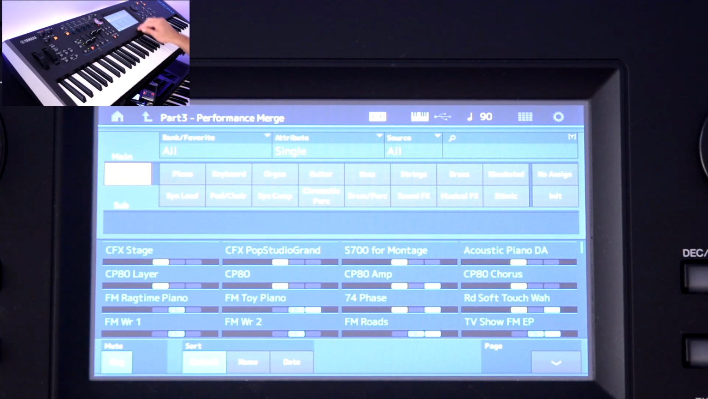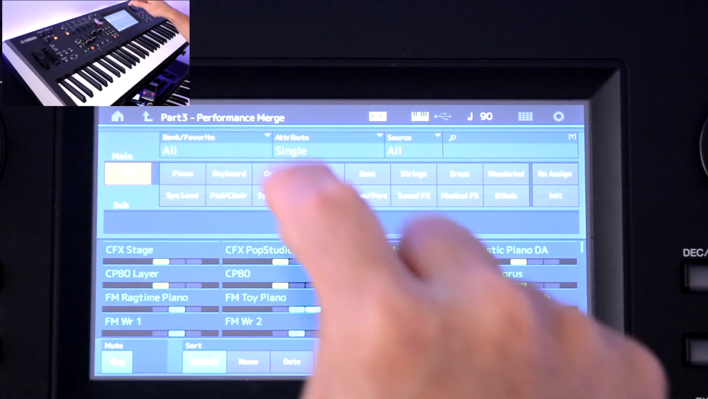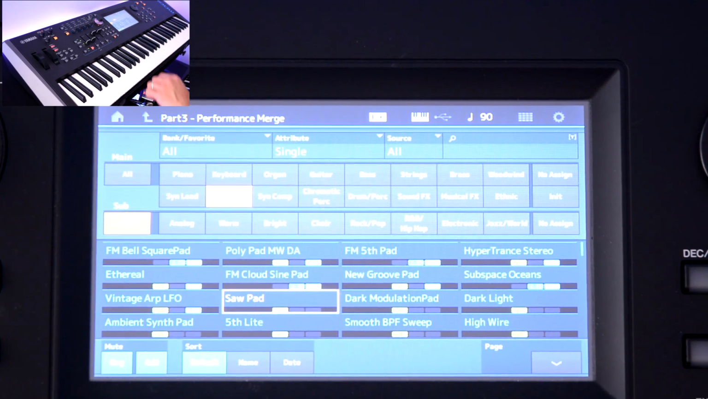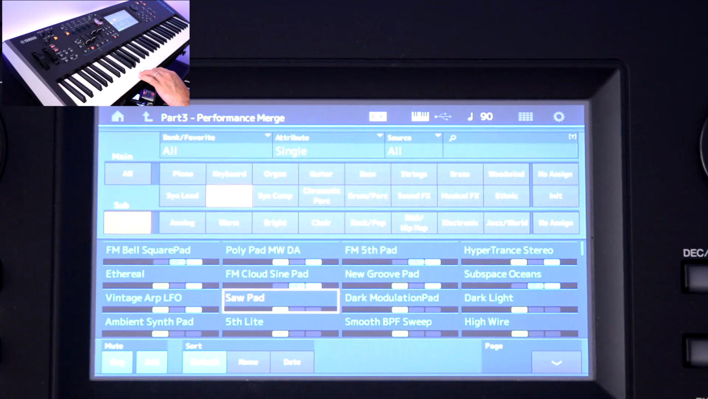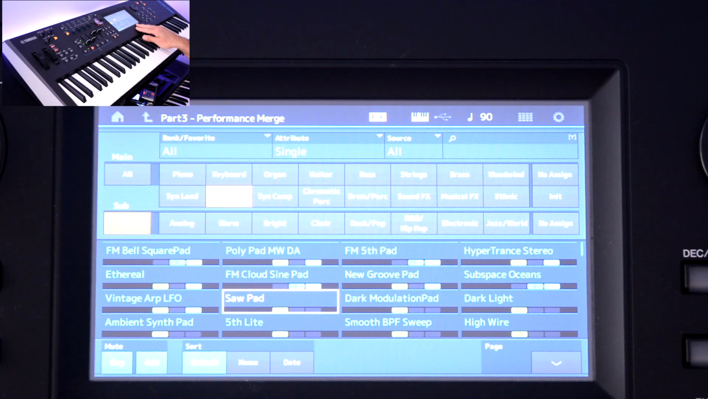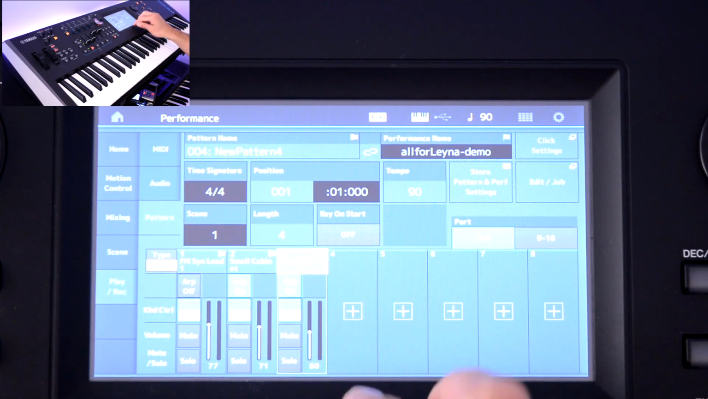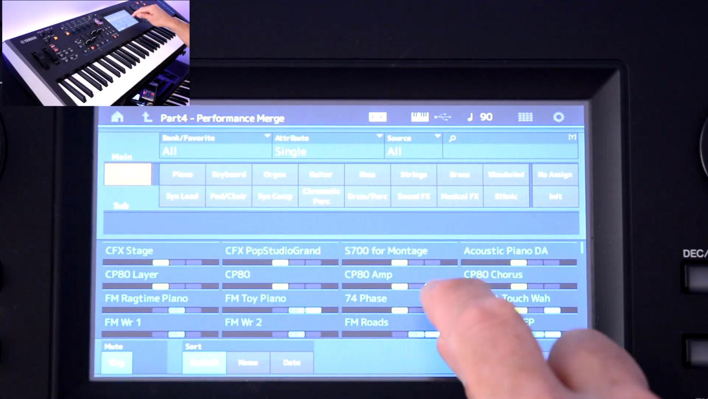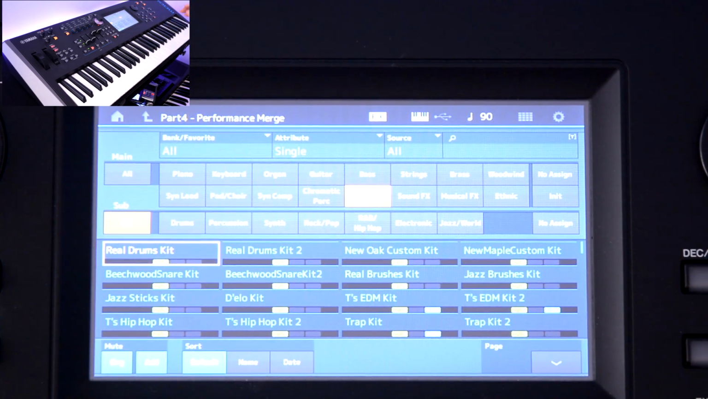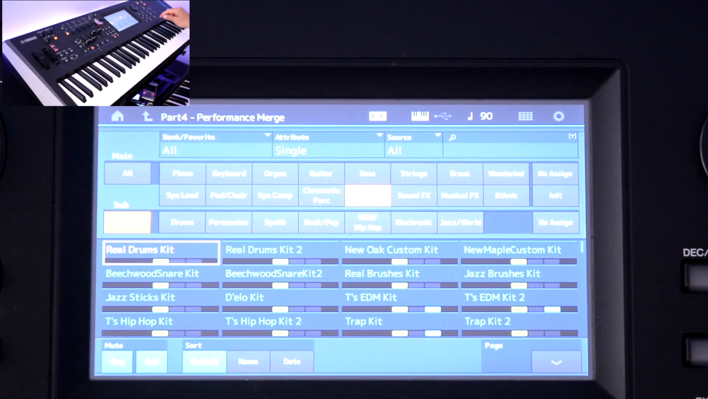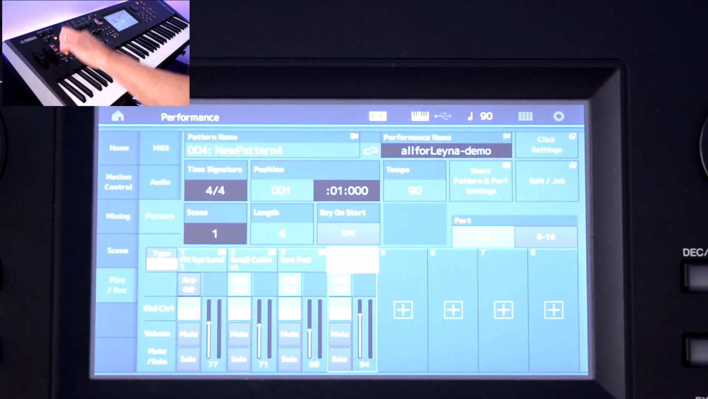Next, I want to do a single pad. And let's do like a saw pad. Nice little pad to fill out the sound. We'll enter that. We got our saw pad. And let's see, how about we do some drums. And we'll do drums percussion. I really like this Real Drums kit. It's the first one that comes up, and it's got simple beats, which I like. And we'll enter that. Let's turn our ARP on over here.